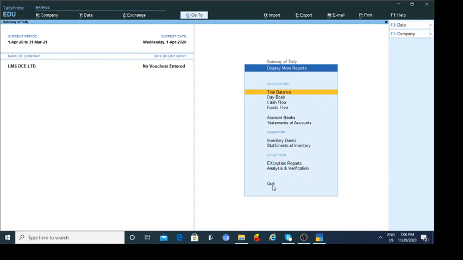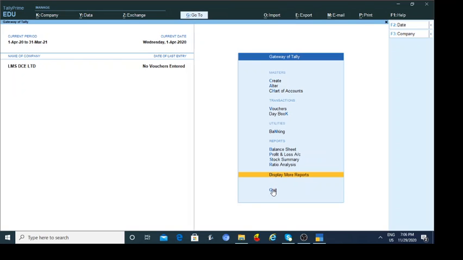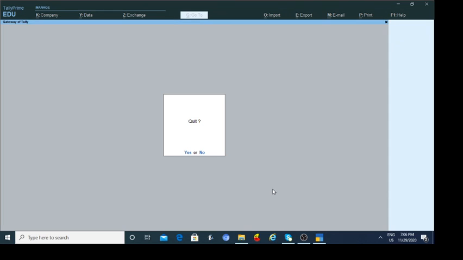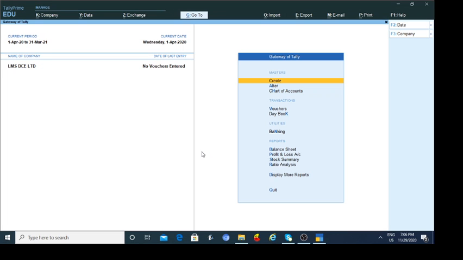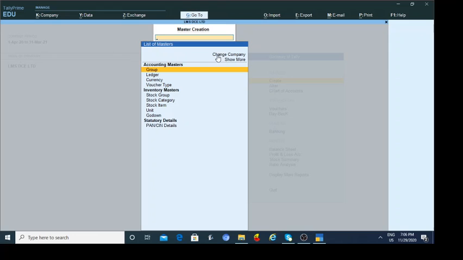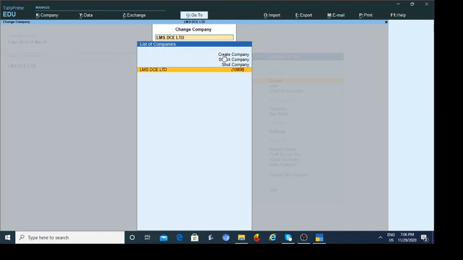You can just quit, go back to the previous screen, or press the escape button, and quit again. Now this will go to the basic desktop. So I'll say no, because we need to explore some more items. What I'll do is go for the company. I say Go Create. Now here we have Change Company, Show More. I say Change Company. Till now we were viewing this LMC.